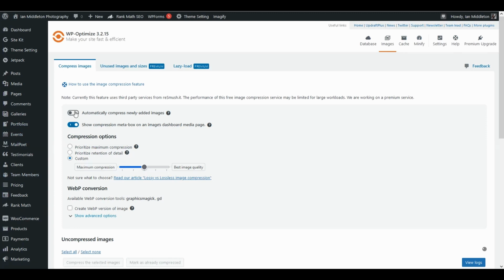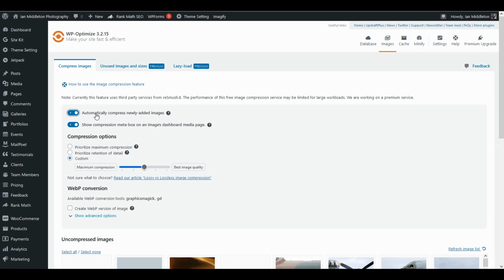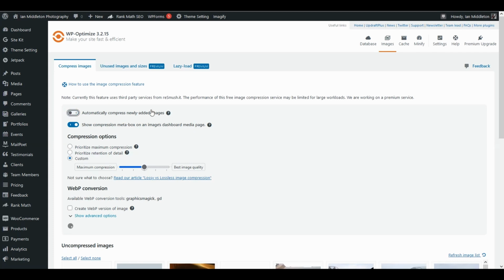Now you can turn this on to automatically compress newly added images. I personally wouldn't do that because I would optimize my images, and hopefully now you will do that on new images the way I've shown you. But if you can't and you want to have every image that you upload automatically compressed, then you can turn this on. But again, it's automatic, you don't have any control. I think it's much better to do it manually.